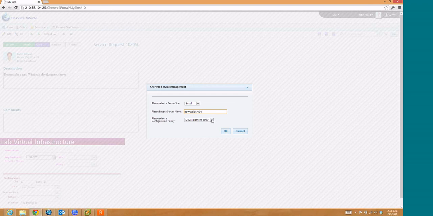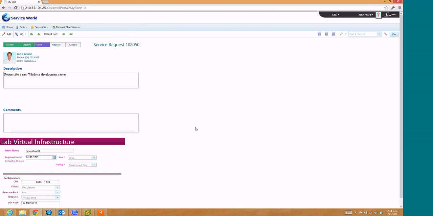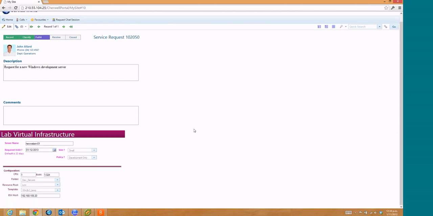Whatever my name is, and then a configuration policy. So is it an app server? There's some web servers there, but I might just want this for development. So I've got some default settings there. If people want to change it, that's cool. So I click OK, and that's going to log my service request now.